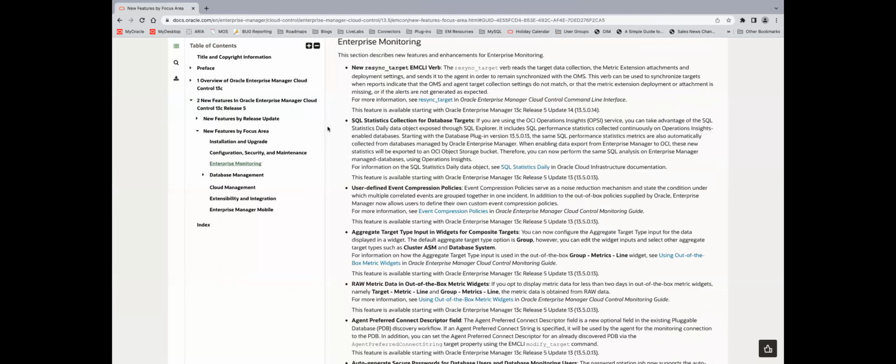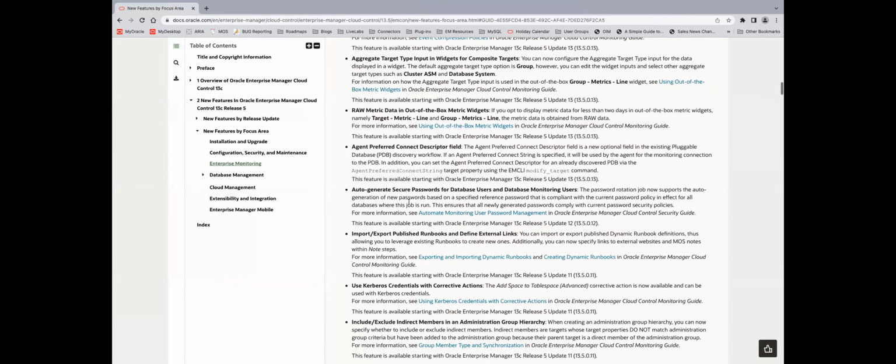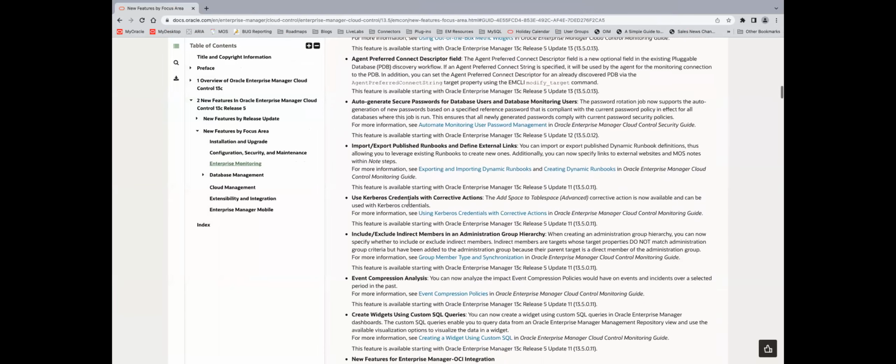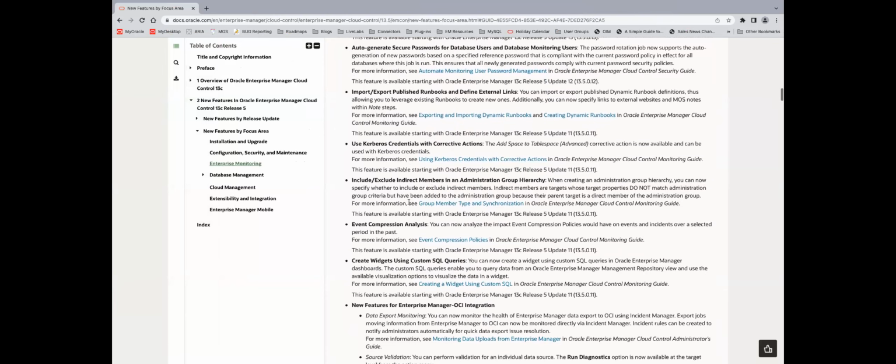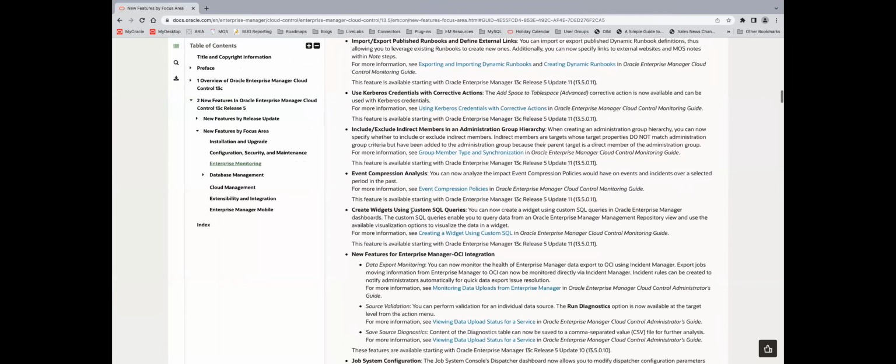Right. So this is the features by focus area. The one prior to this is the features by RU update, our release update. For example, here, this consolidates all of the features related to the monitoring space. You can see the user-defined event compression policies that she demoed. That's an RU13 release. And then scroll down, there's a rich set of different features. Event compression analysis, that's RU11. This is the analysis that she showed. So if you're not on RU11 yet, that's when you would see that.